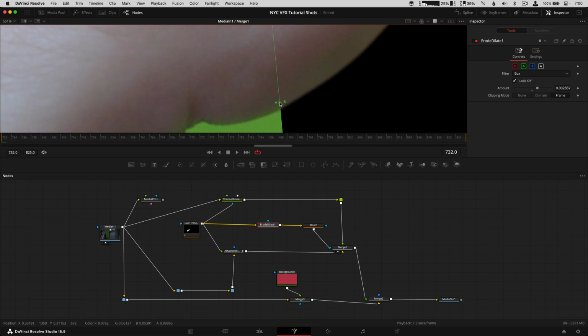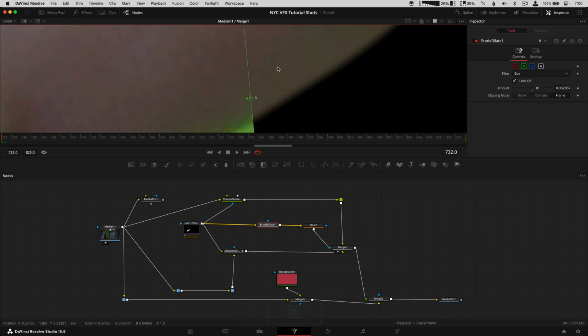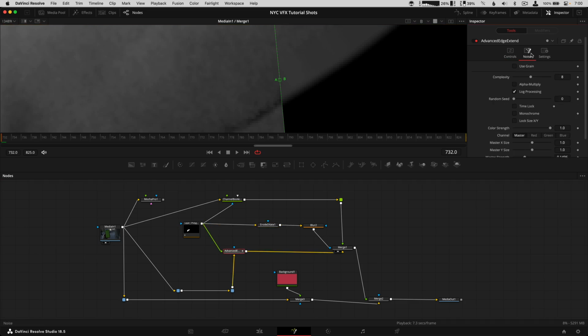Now, you can see the one thing, if I move in real close, especially if I look at just the blue channel, you can see we have noise on this. This is our original on the left, but we don't have any noise on this. So what you can do is this advanced edge extend, going back to earlier, it has this noise feature. Just pop that on and you should be pretty good to go.